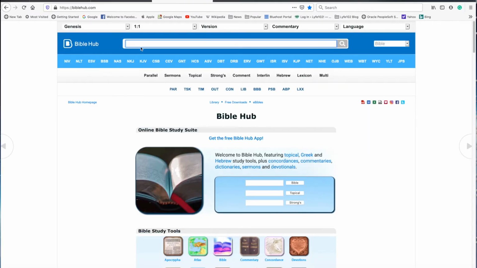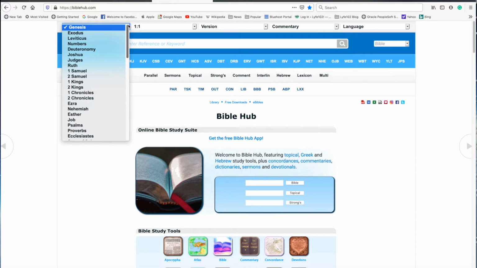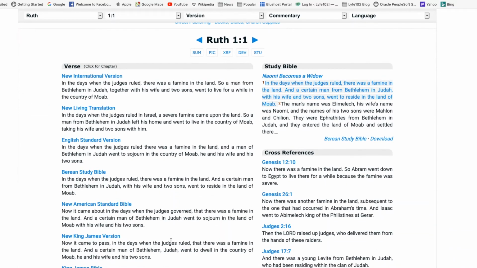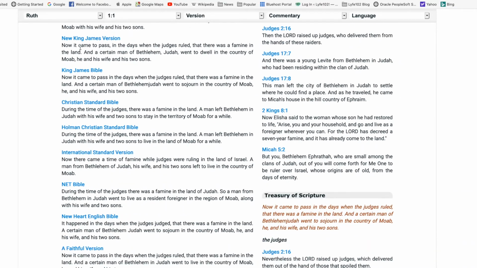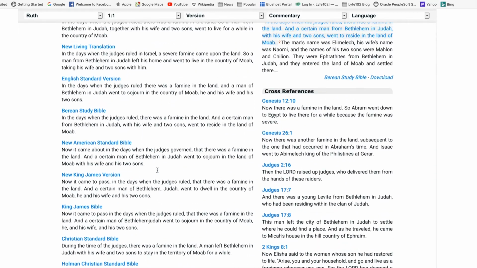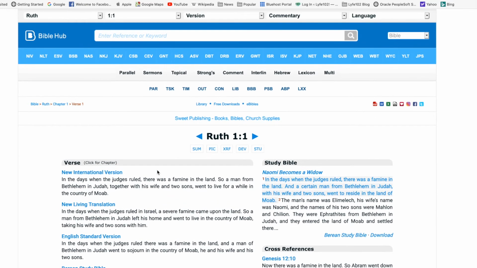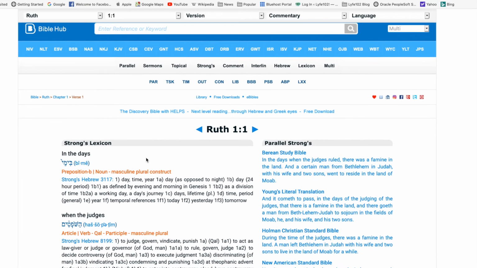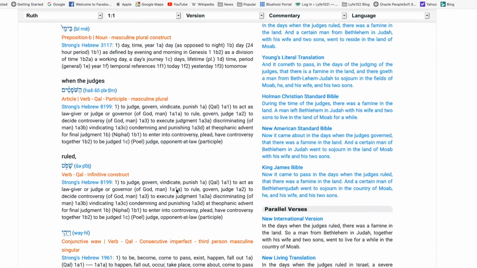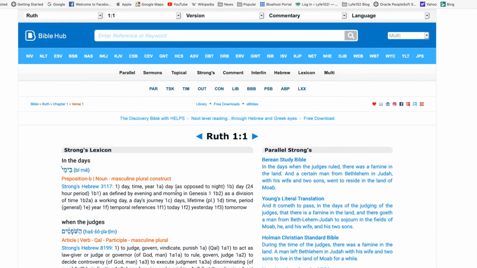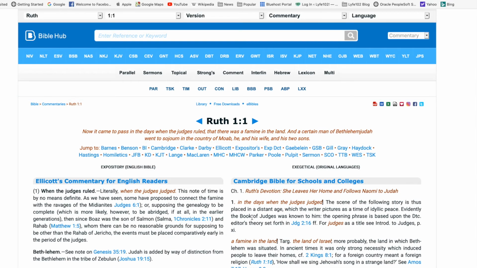And then next you can use Bible Hub. You just go to the top, look for Ruth. So you can read the book in different translations, whichever translation is best for you, that you can understand. And then also you can look up in Strong's the words within the chapter to better understand what they mean. And then also you can look up the commentary to the book.